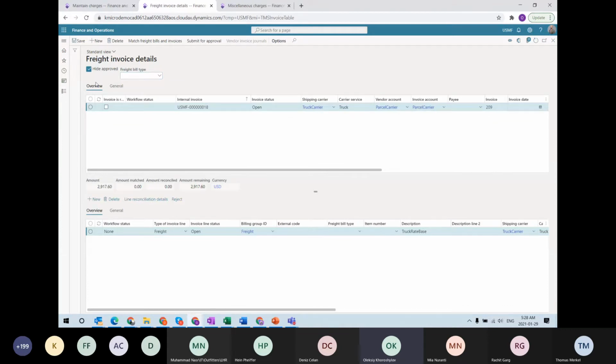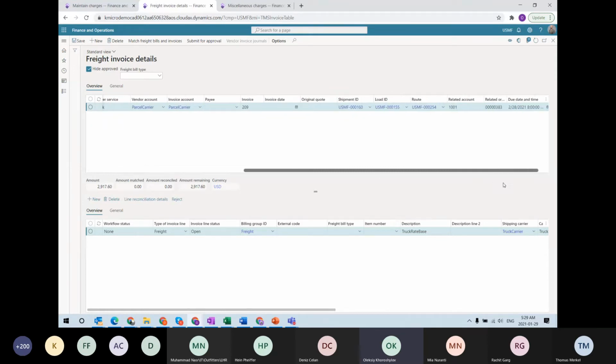Okay. So again, header on the top, lines on the bottom. What do I see here? So I see my invoice number, things like that. I see invoice status open. I see a bunch of information here. If I scroll to the right, I will probably see shipment, load, and route. So all this kind of relevant information. And then I will see the amount right here. So I see 2917, right? So it basically says whatever we had on that freight bill estimate.